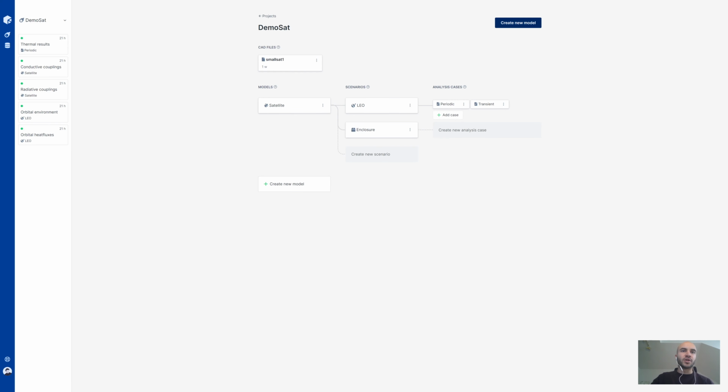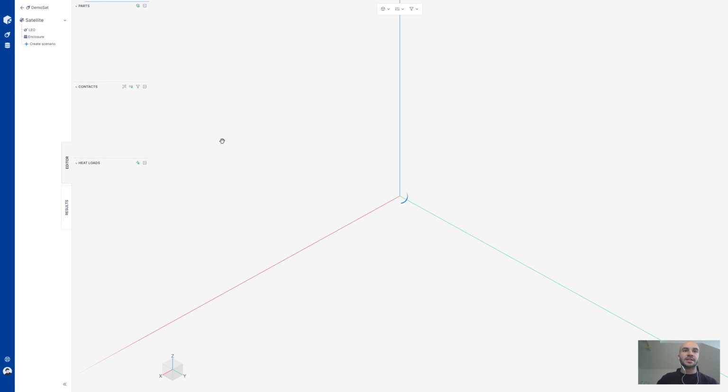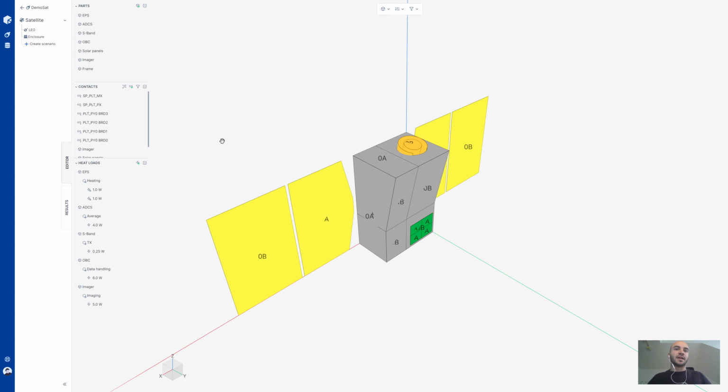So going back to the project view, we can now enter the model editor to see how to create a thermal model. The model editor consists of two parts, the model tree and the model viewer. The model tree has parts that are comprised by geometries, contacts that can either be detected by proximity or created as custom values, and heat loads grouped in different load states. These load states can then be selected in the scenario as events to compose the desired operational mode.